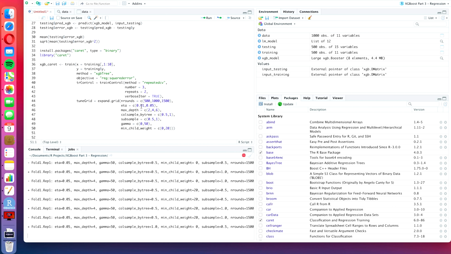The eta is how quickly the algorithm will learn with each iteration. So a higher value will mean that the algorithm will fit more quickly. A lower value will mean that it will learn more slowly. So of course, if you have a lower value for eta, you need a higher value for n rounds, and vice versa.